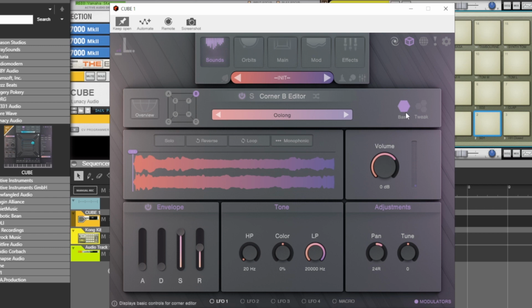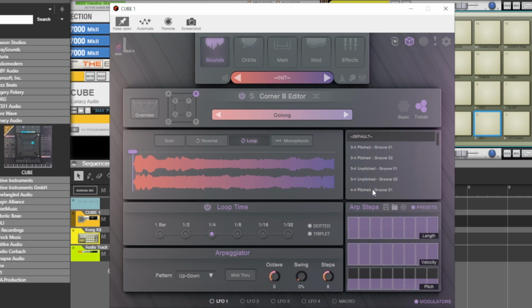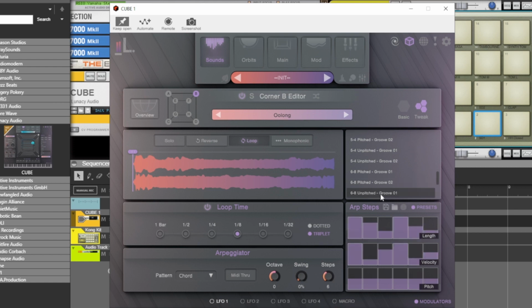We'll go basic, we'll go into tweak, we'll switch loop on, which is now going to loop at this speed, but we have an arpeggiator. So I'm going to switch that on to up and down. But we have loads of different arpeggiator type patterns as well we can use. Let's just scroll around here, choose one. These are presets, or we could just stick with our normal up and down.